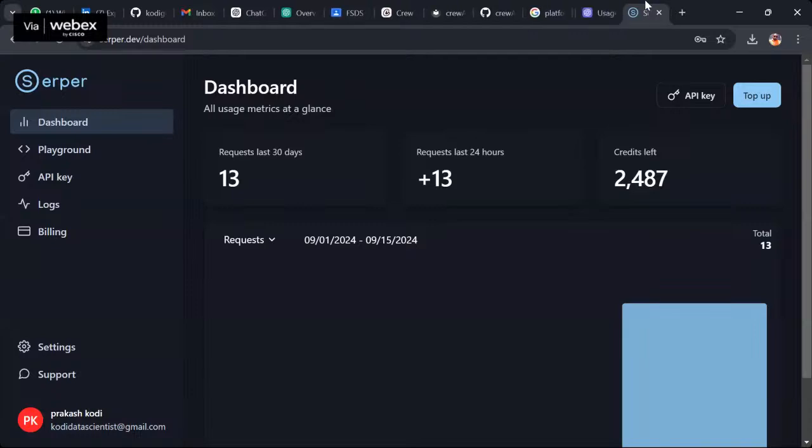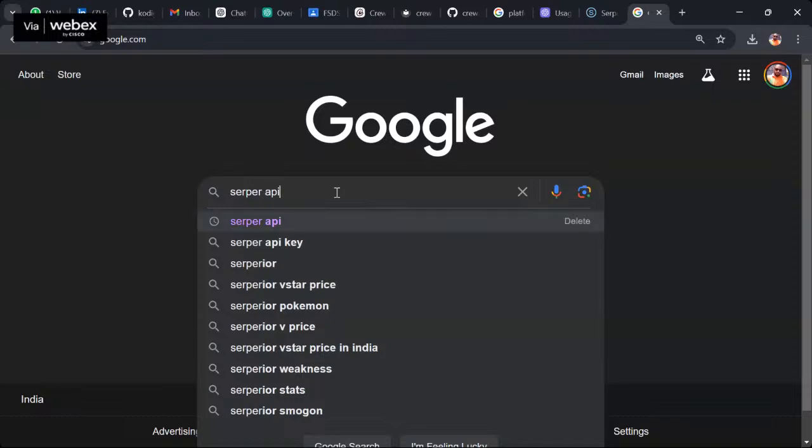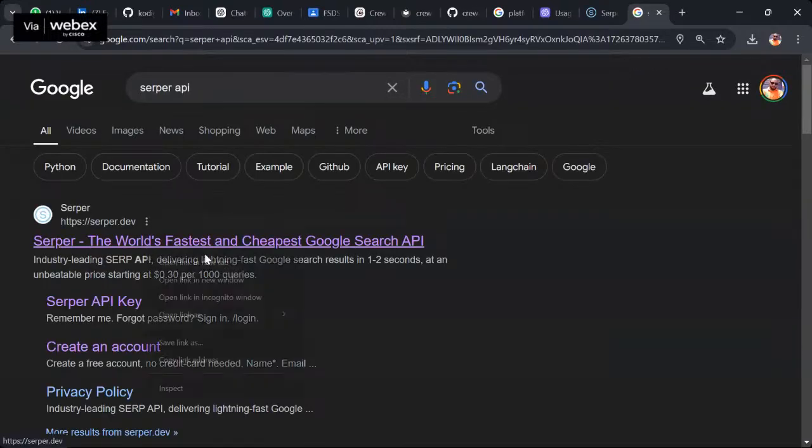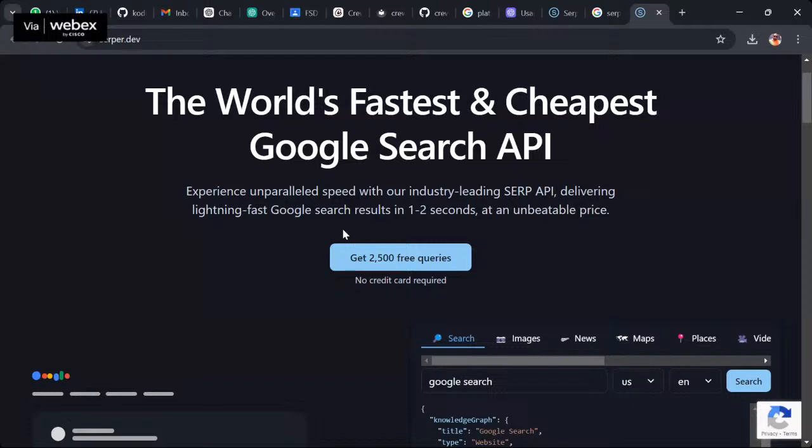Okay. So how do you get the Serper API key? Very simple. Go to Google and type Serper API key. If you open this one, you can find all the details. The world's fastest and cheapest Google search API. Experience unparalleled speed with industry-leading SERP API, delivering fast Google search results in 2 seconds at an unbeatable price.